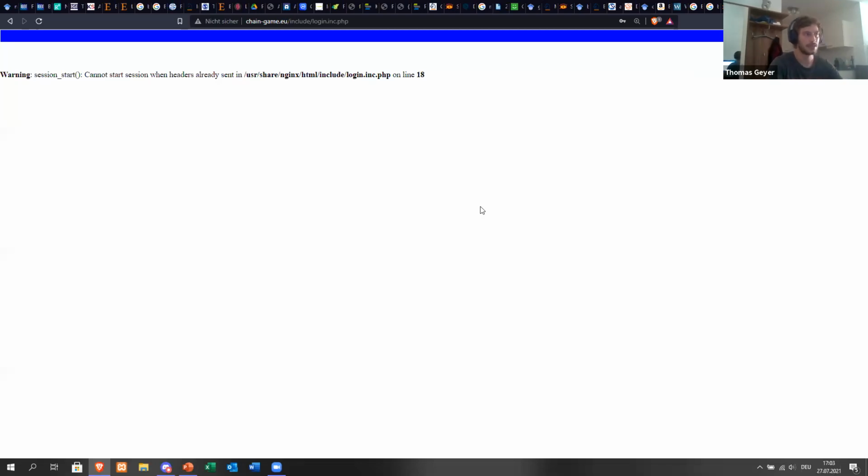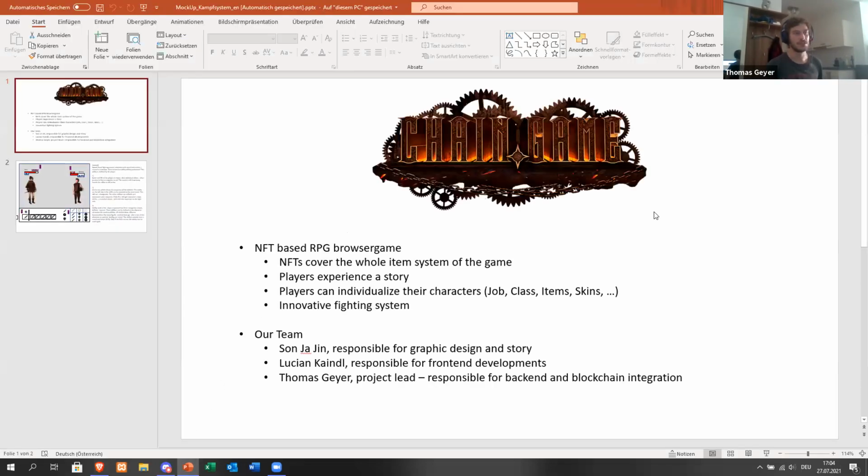Now you're in this loading screen, kind of ugly, but what's happening in there is the backend checks if the player was already registered for the game. If not, the initial token minting will take place, and this can take up to a minute. While this is happening, I will share some general information about the game.